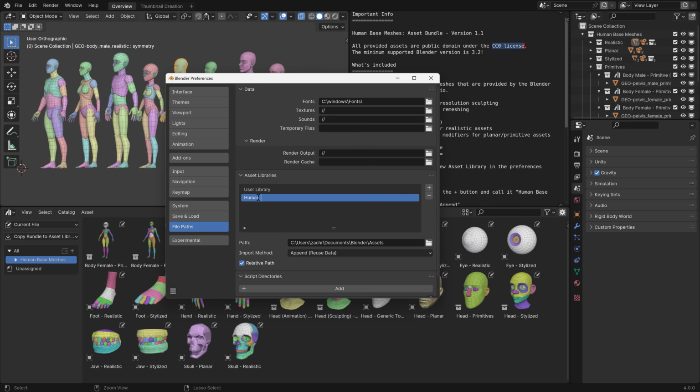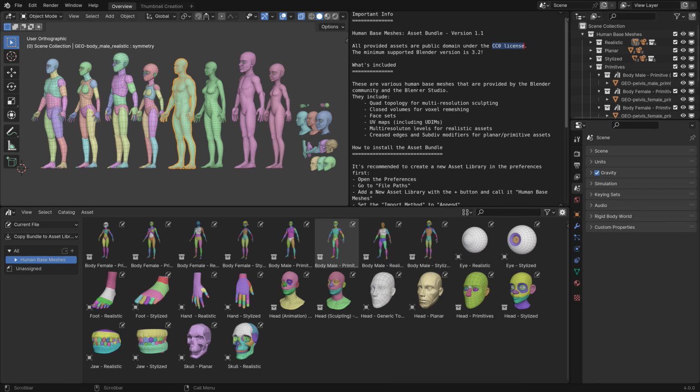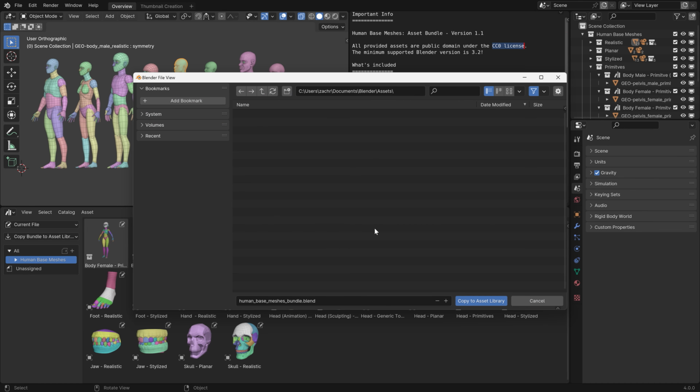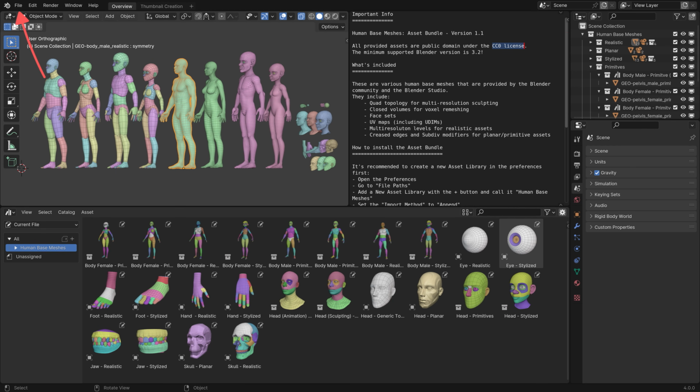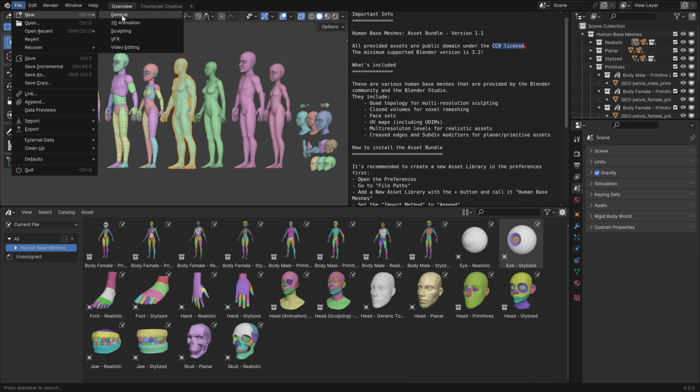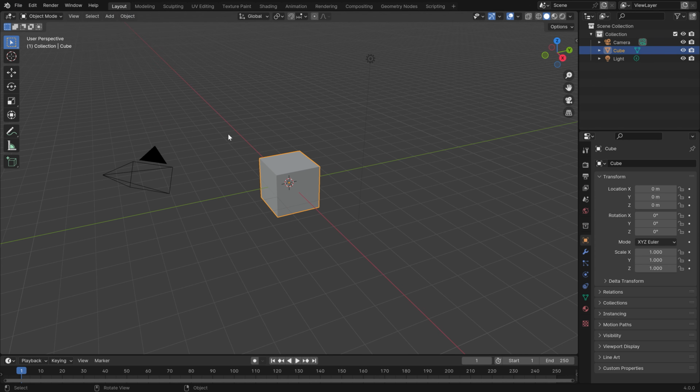Let's double click Assets and call it Human Base Meshes, and under Import Method make sure to set it to Append. Then let's close this window here and click this Copy to Asset Library button and choose Human Base Meshes. Then this window pops up and then simply click on Copy to Asset Library. After that we can simply go to File, New, or open an existing project. Here let's open a general file.